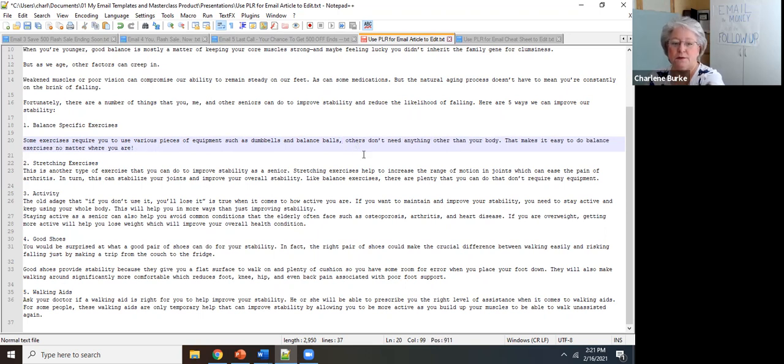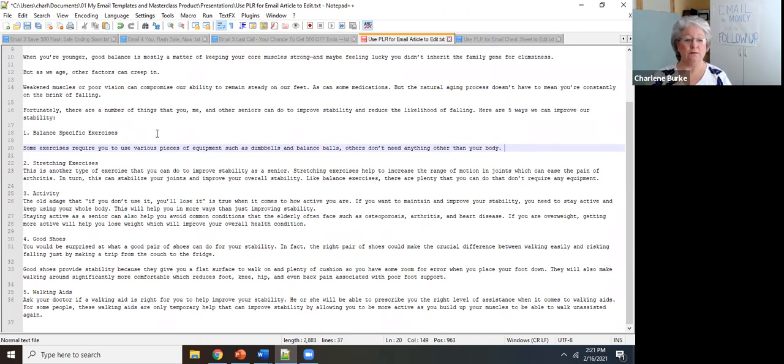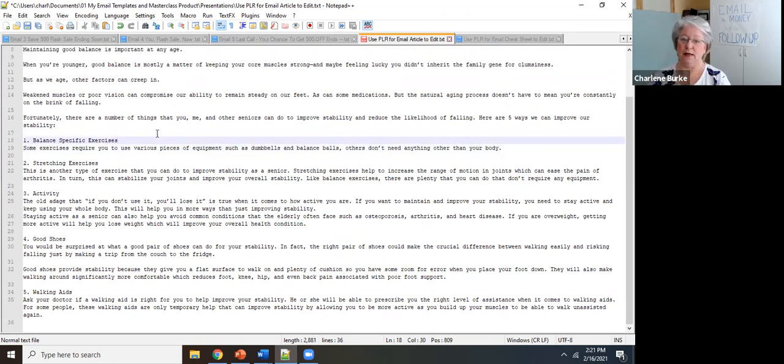Others don't need anything other than your body. You know what? That's all I need for that particular point. Look how much I tightened that up. When you do this, you're making it your own, you're tightening it up, and you're making it appropriate for an email. Stretching exercises.